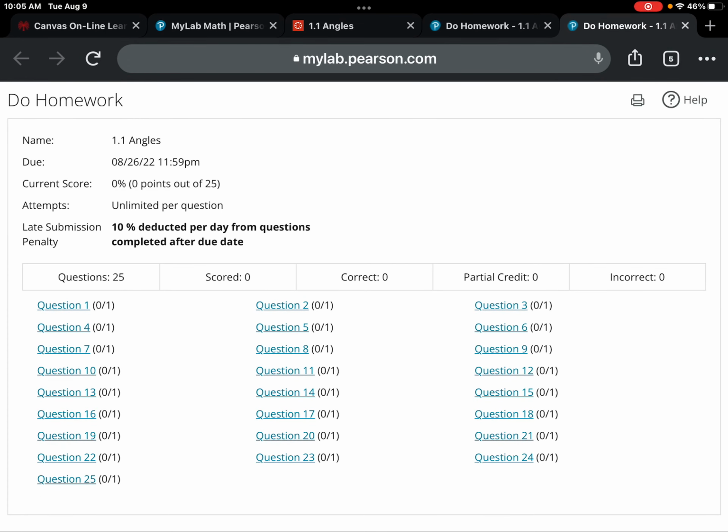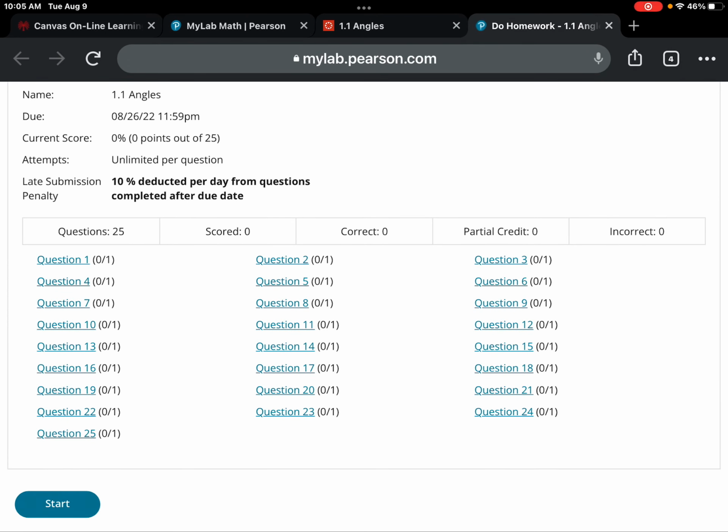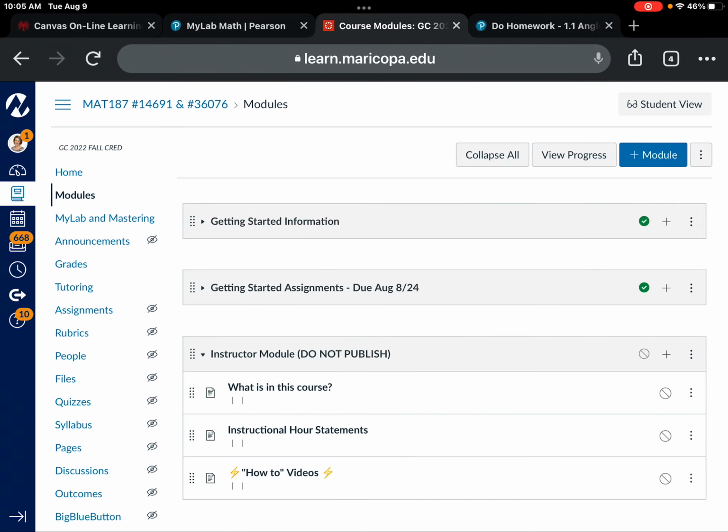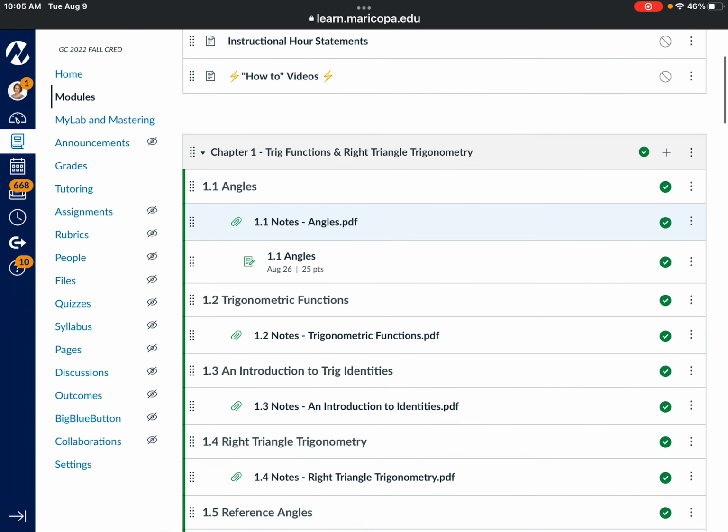Now, one thing that I will caution you about that it took me a little while to figure out, if I can figure out where I'm at, let's go back to modules. Notice the due dates and everything are listed here. I set mine to allow students to work past the due date with a 10% penalty per day.